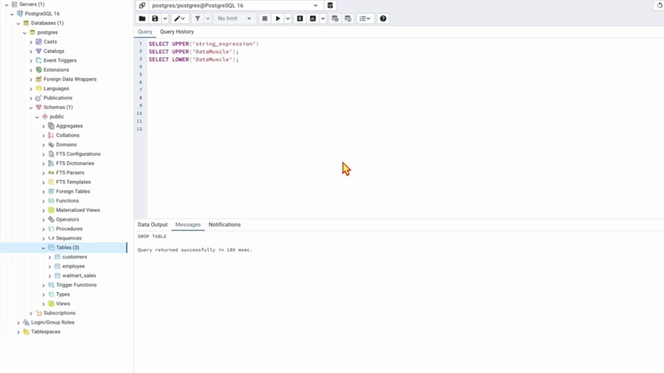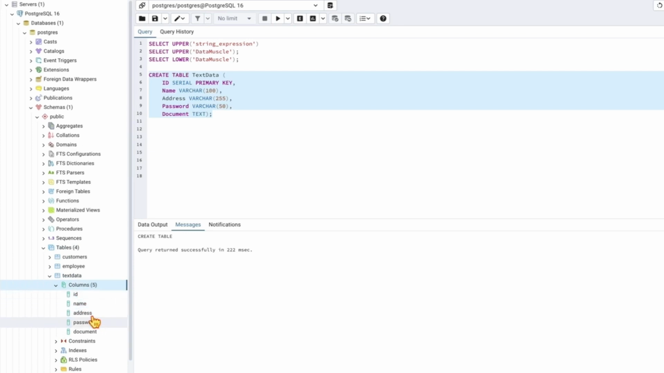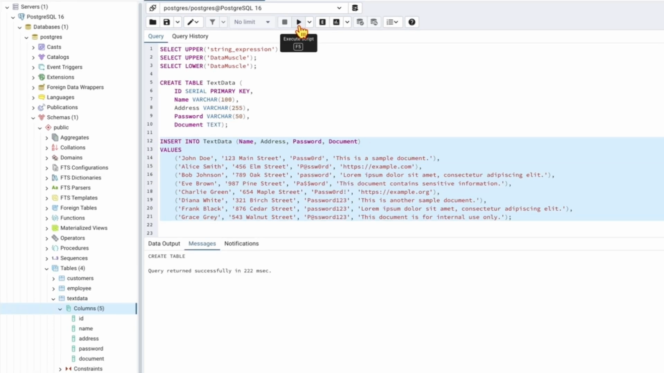Let us create a table named text data. Execute it. Let's look at the table here. Text data table is created with the columns ID, name, address, password, and document. Let's also insert the data into this table so that we can apply the functions on top of this table to retrieve the output. Don't worry about this create and insert scripts. As usual, I'll share these SQL scripts in the description box link. Let's execute it.